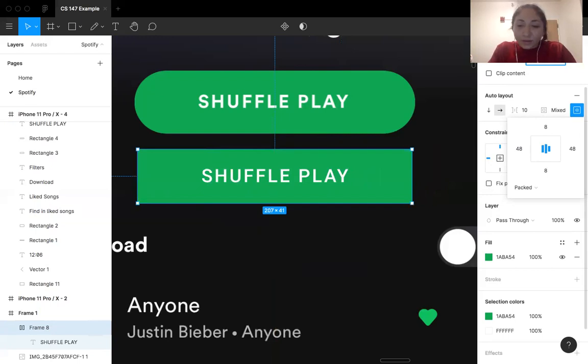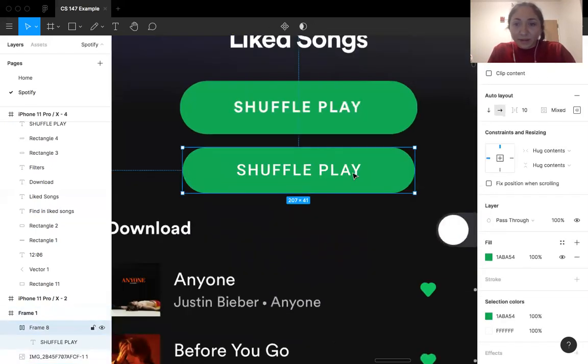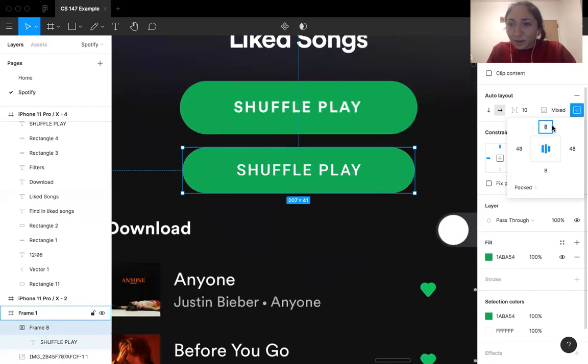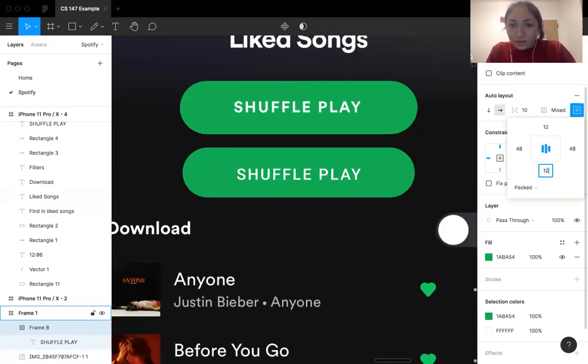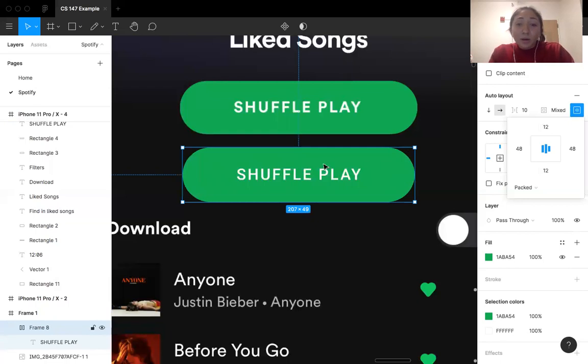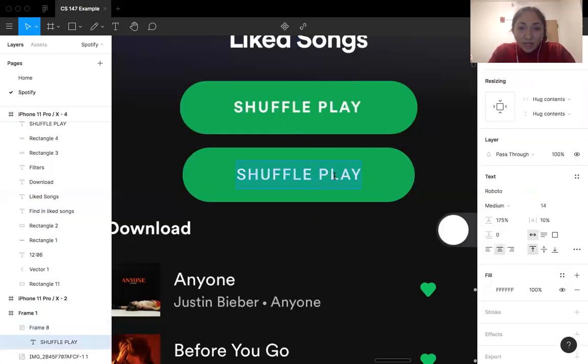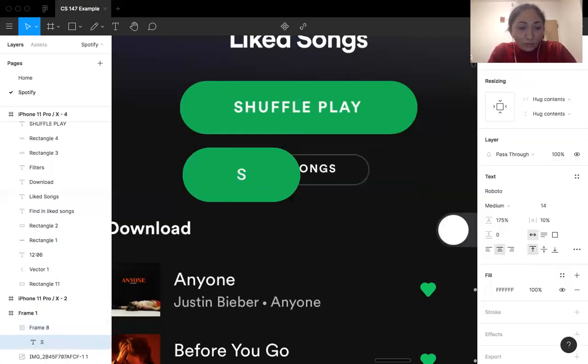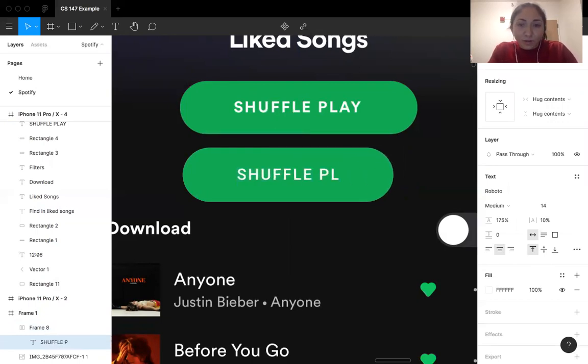And now I can go in the radius again like we did before, go at 100, and that's pretty accurate. I'm going to go with 12 actually on the top and bottom though. Yeah, nice. So now what happens is if I want to change the text in here to just shuffle, for example, it auto resizes, which is really helpful in a lot of different ways.